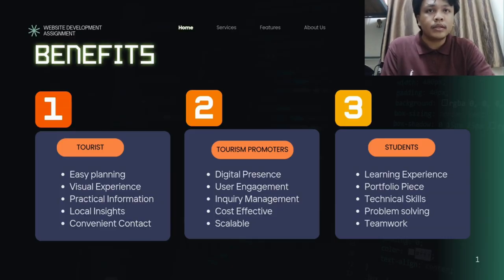The second one is user engagement. Interactive features such as galleries and attraction information keep visitors engaged while browsing the website. Also, the third one is inquiry management. The admin dashboard helps tourism promoters track visitor interest and manage inquiries efficiently. This makes communication with potential tourists more organized.